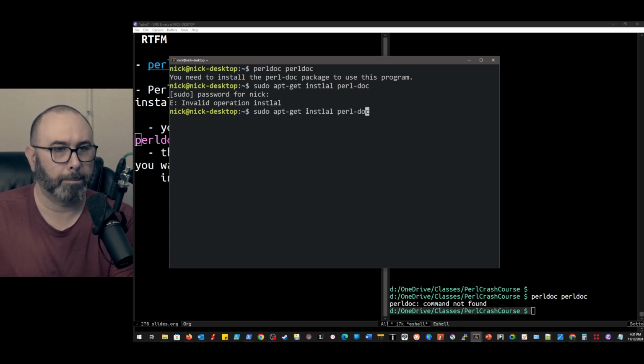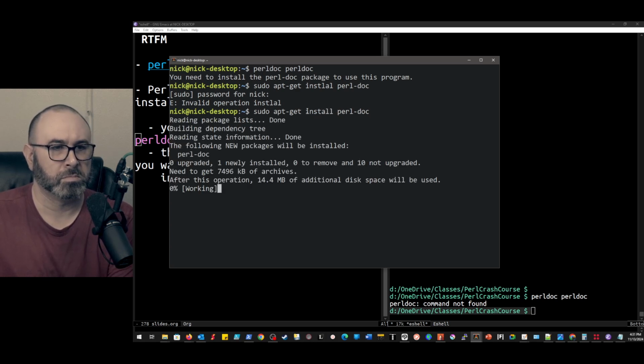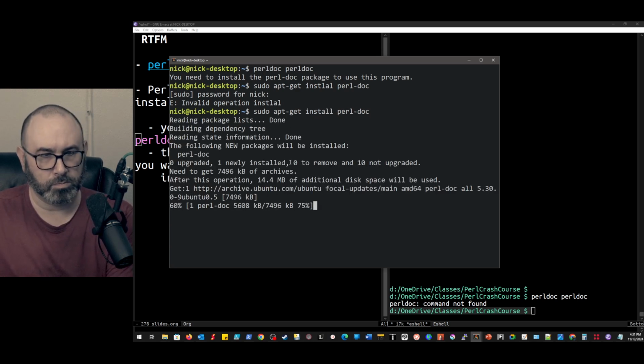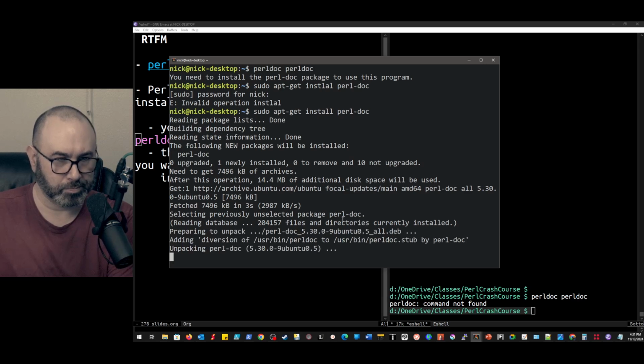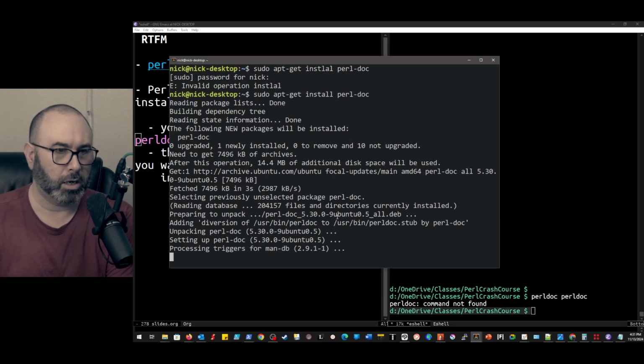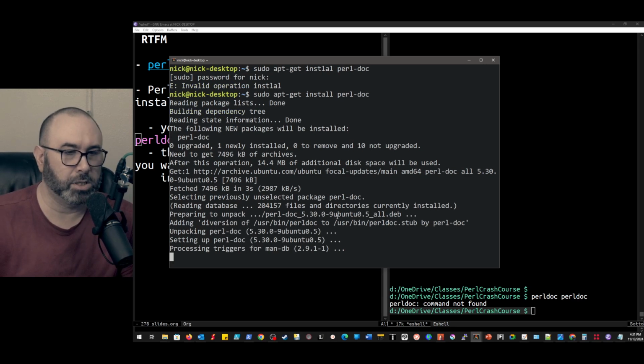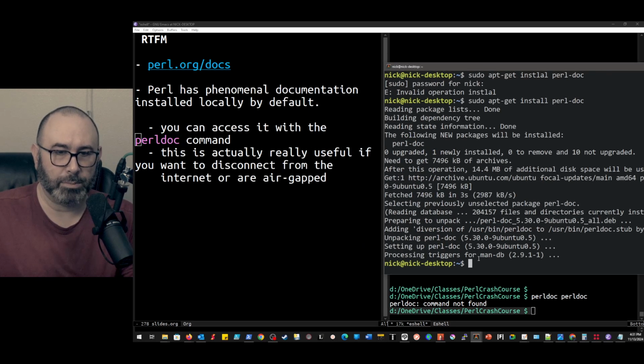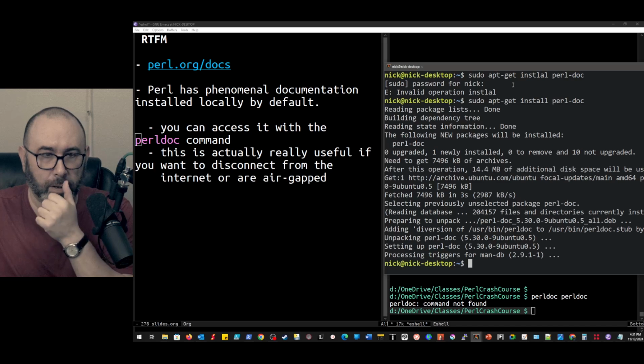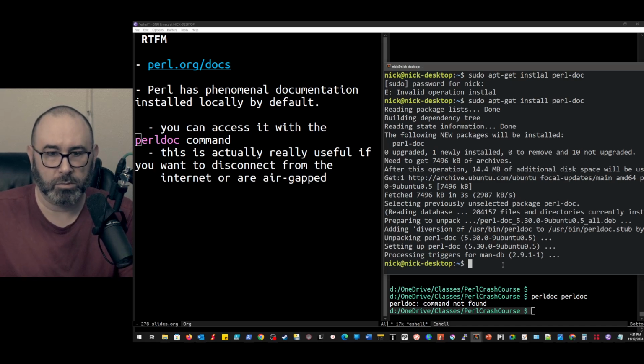But this will go ahead and download that and get that going. So yeah, it's a very, very small package, but this is basically the full Perl documentation that you can then go ahead and look at. This is really handy if, for example, you're in an air-gapped environment, right? So that's probably not going to apply to all of us, but maybe for some of us that could be really helpful. We do perldoc.